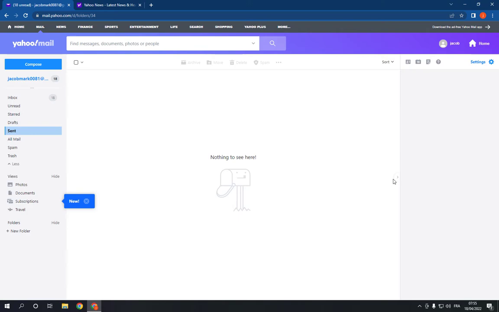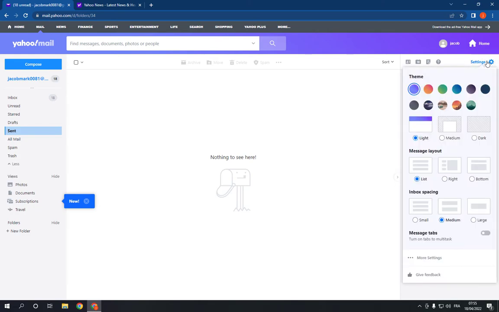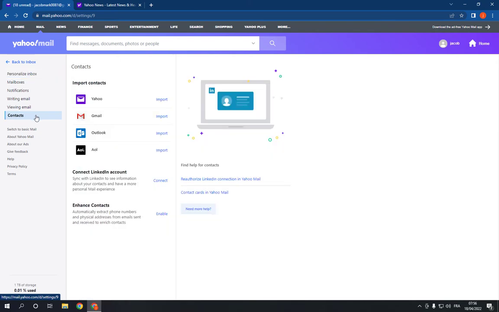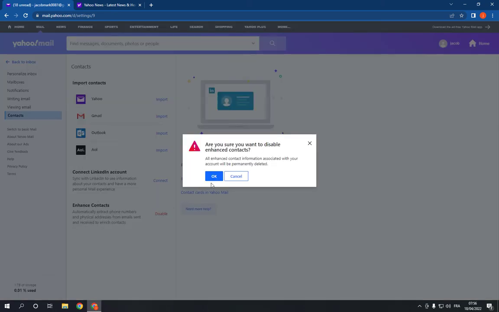So all you have to do is go to mail.yahoo.com and now go to the top right here and click on this settings option, and then go down and click on more settings right here, and it will take you to this page. Now choose contacts, and right here you will find the enhanced contacts option. Just click enable and it's enabled, and if you want to disable it, just click on it again and click OK.